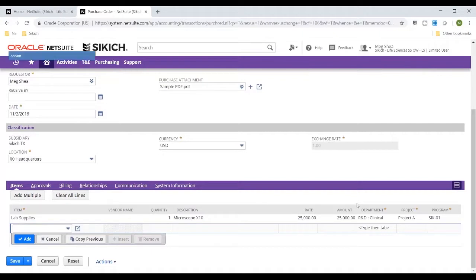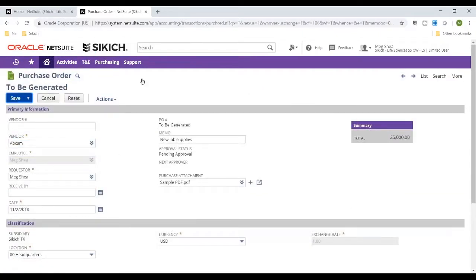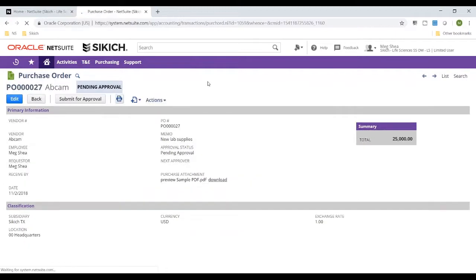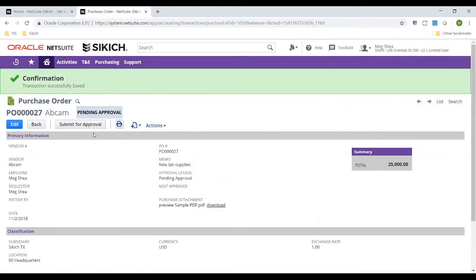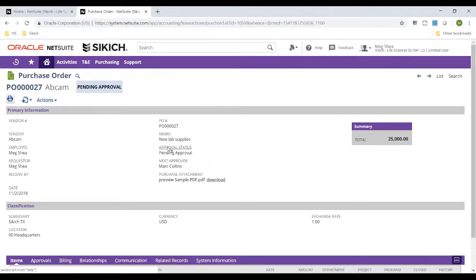And again, we've used some additional segments at the end here to tag a specific department, project, and program to the specific purchase order. I'm going to save this purchase order. Behind the scenes, we've configured a workflow, which will kick off as soon as I click Submit for Approval. For this use case, we can see that my next approver is Mark Collins.